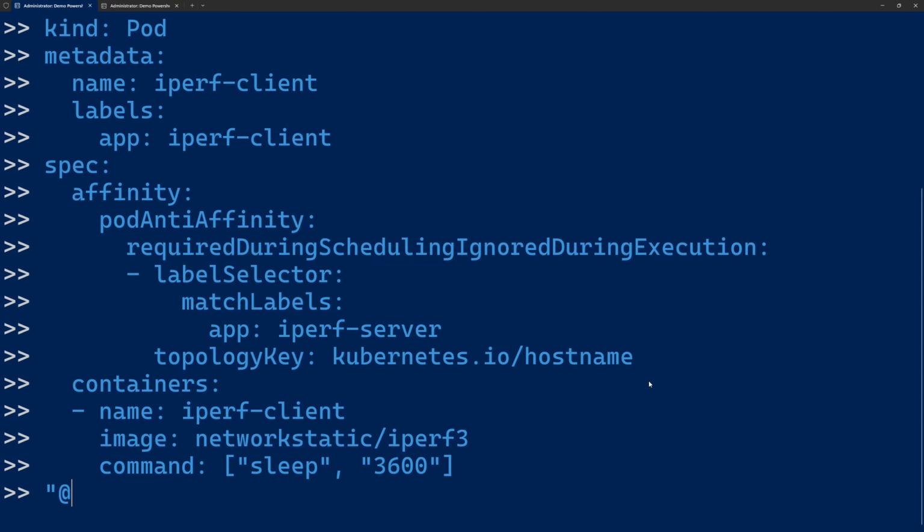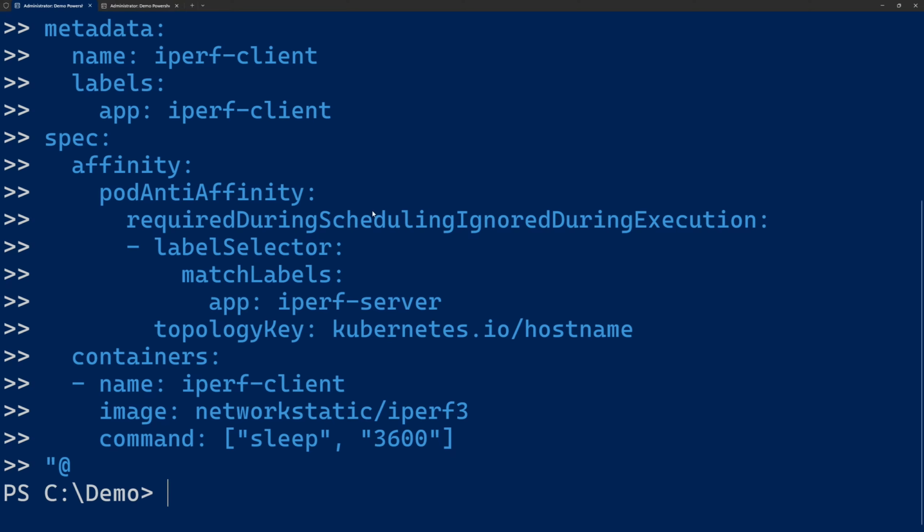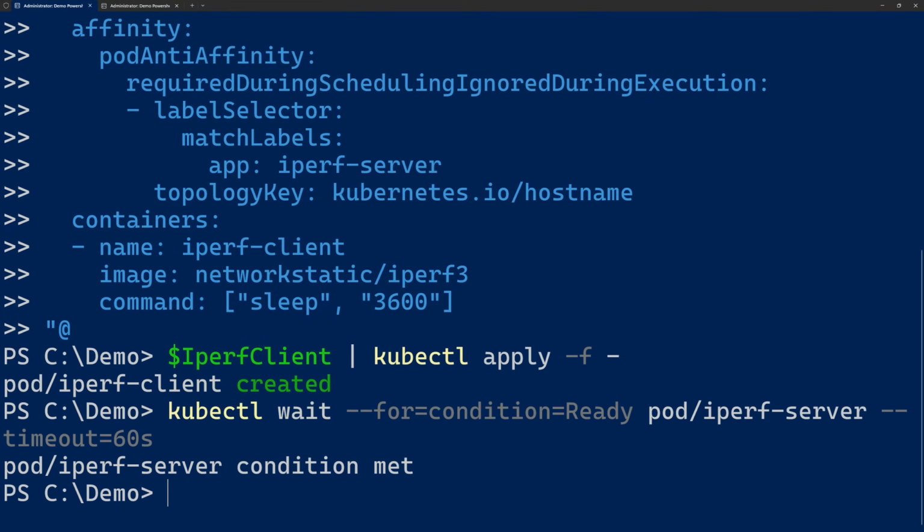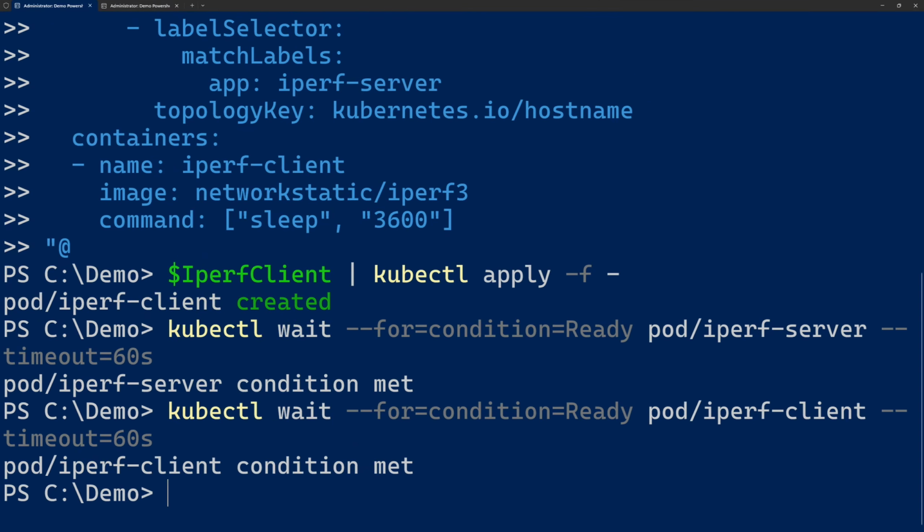If you're interested in this pod affinity, anti-affinity, and how to schedule our pods, I will link a video down below where I can explain all of this. But for now, we're going to apply our client. Then we're going to check if our server and client are running. There you can see the server is running. Our client should also be running.